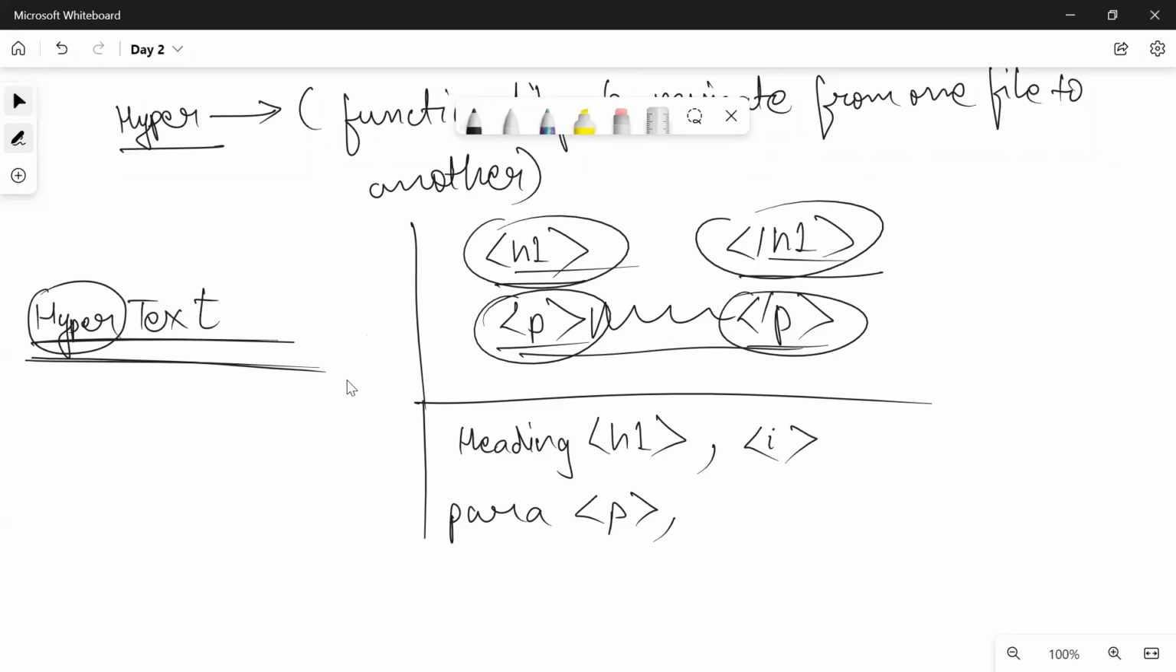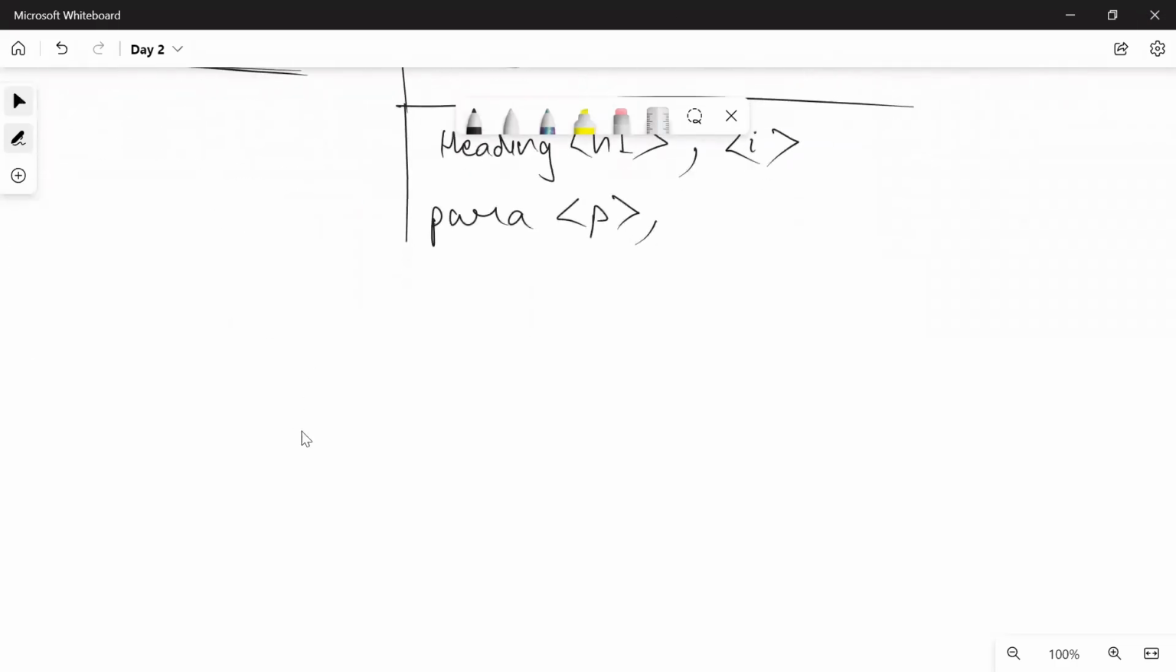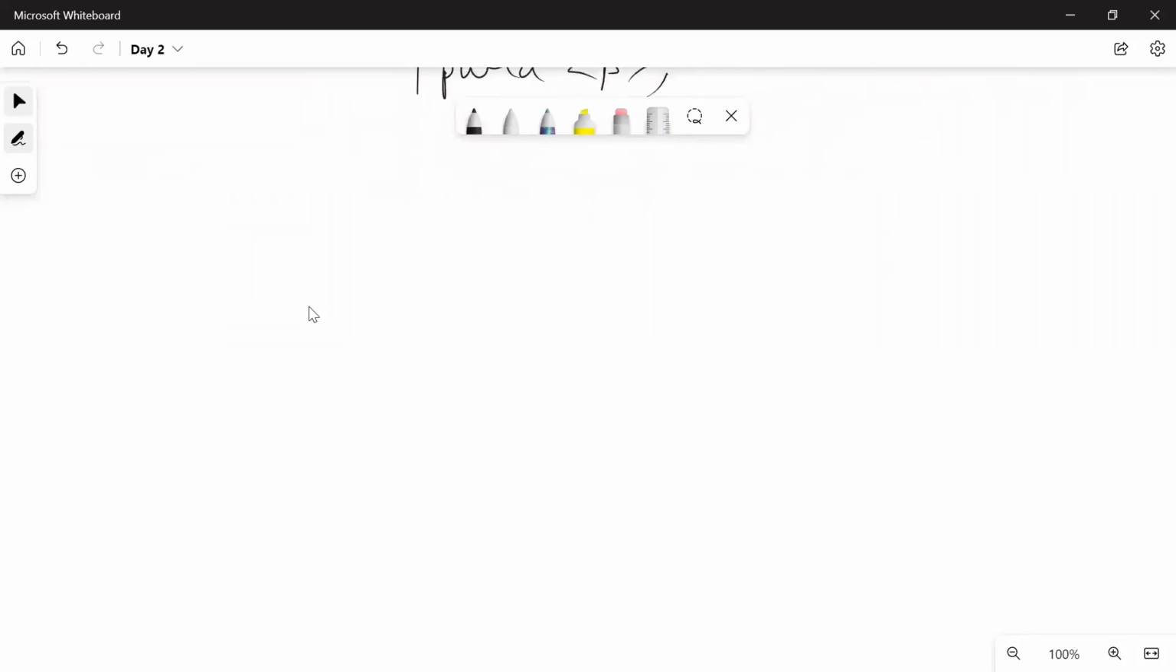Now, guys, one important thing which people confuse a lot of times, and I've already talked to you about it, but it is very important to understand. HTML is a programming language.